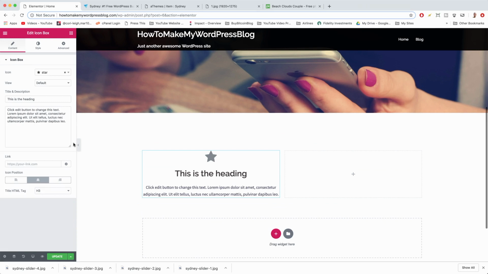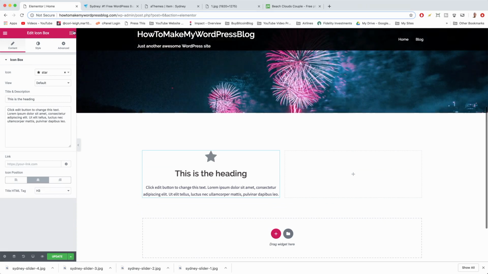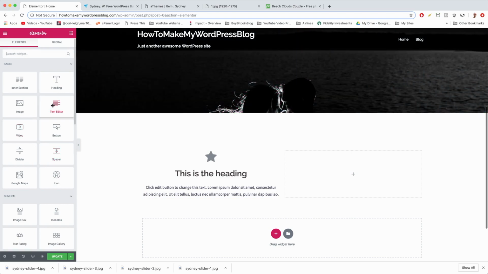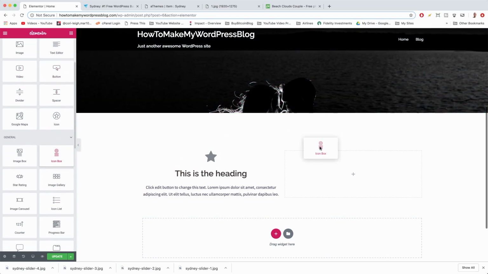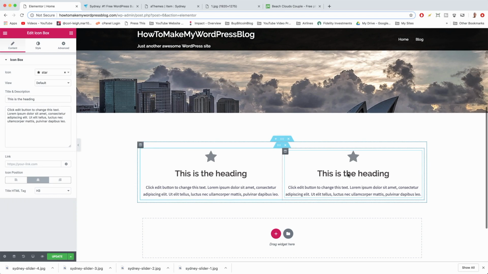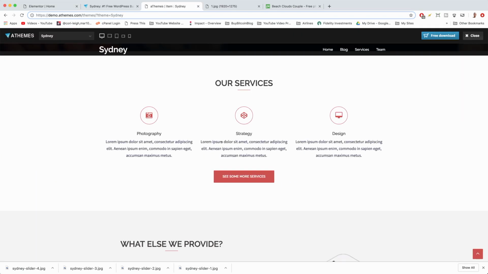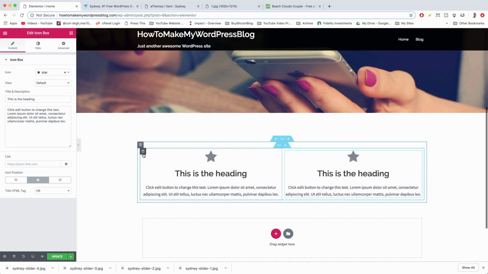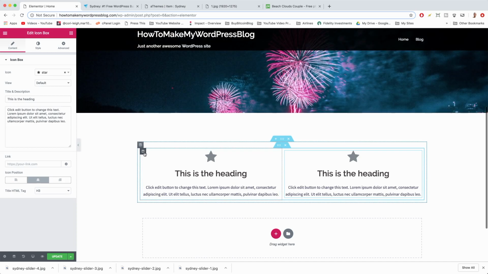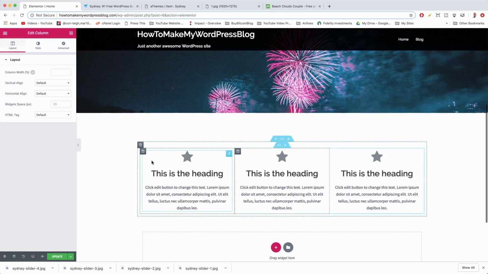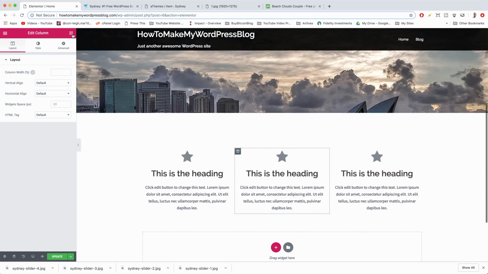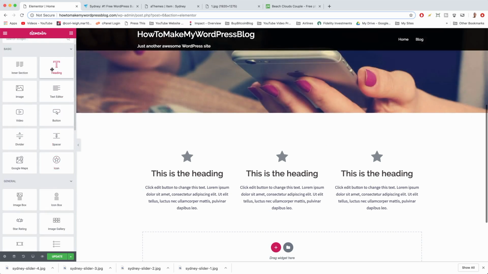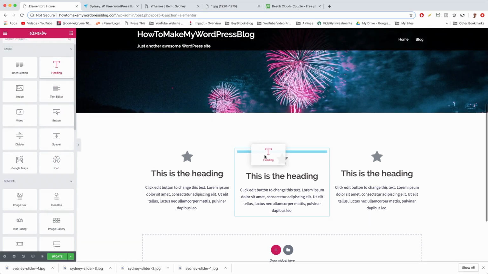Boom. Then to go back to the elements, you can just click on the 9 boxes right here in the upper left, and let's drag in another icon box on the right-hand column. Cool. Now, just because the Sydney demo comes with 3 icon boxes, let's go ahead and right-click on this black icon right here that looks like an open book, and let's duplicate. Beautiful.